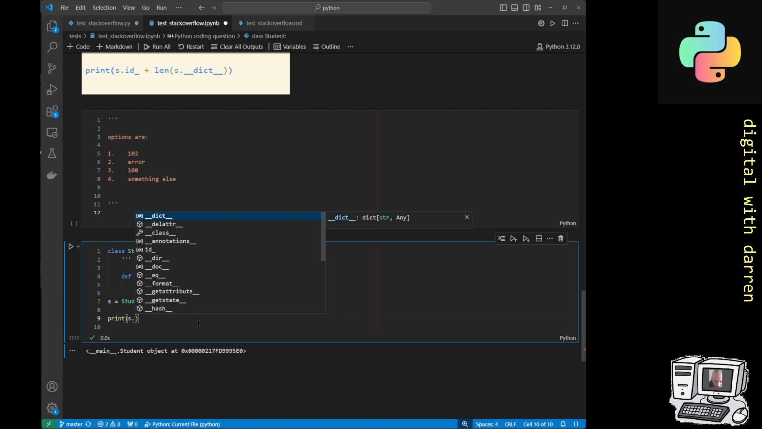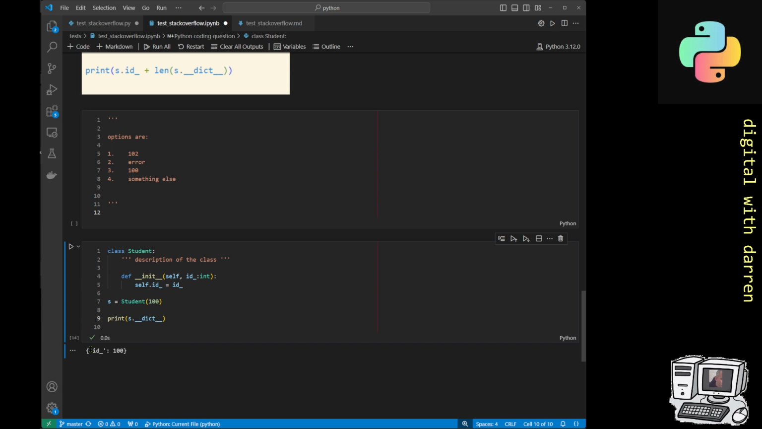But if we do s dot double underscore dict, and this is kind of the clue to it, we can see that what we actually get is the dictionary of this class, which is basically ID 100. And this is going to be the real clue: we can get the length of this dictionary. I'm asserting that the length of the dictionary is 1 because it's got one element in there. The element is ID, and this whole thing here is a key value pair. So if we print the length of that, I'm asserting that we get the number 1, and yes, we do.